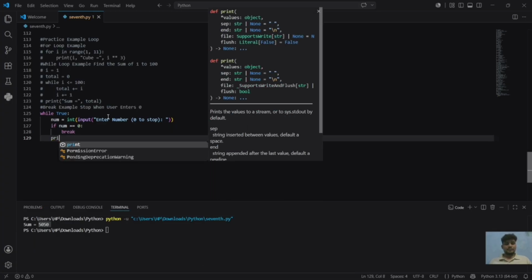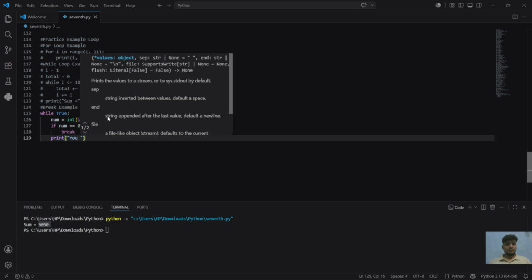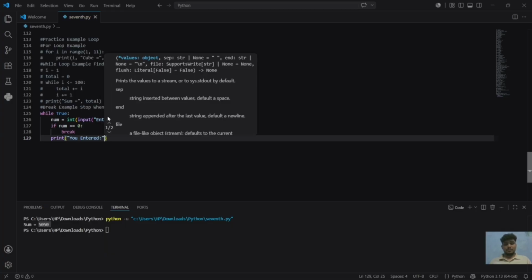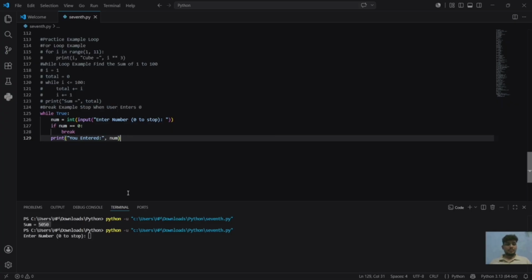Next is print you entered num. Run this code and output is: enter 5, you entered 5; enter 9, you entered 9; enter 0 to stop. This example is break example.